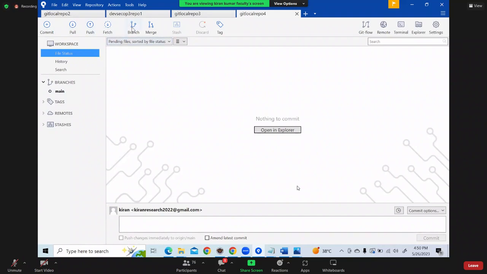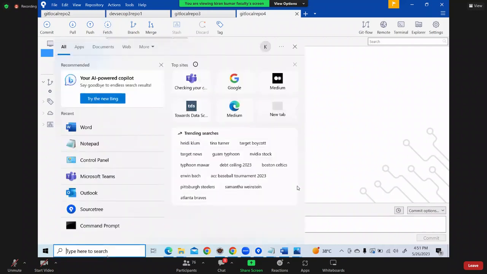If you want to create a branch, just create a branch here. If you want to do a merge operation, select this merge. Pull and fetch are almost the same, but the difference is fetch will just pull the file to your local repository, and pull will get the file to your workspace.